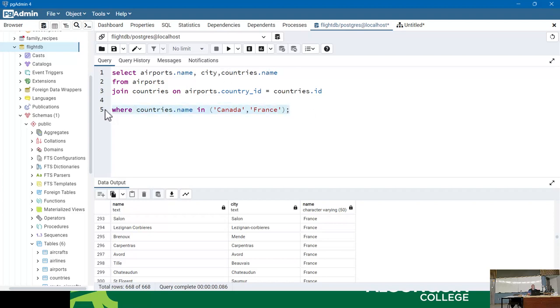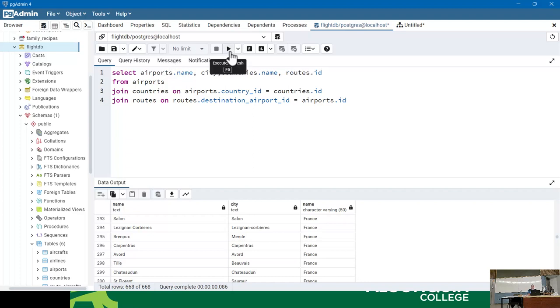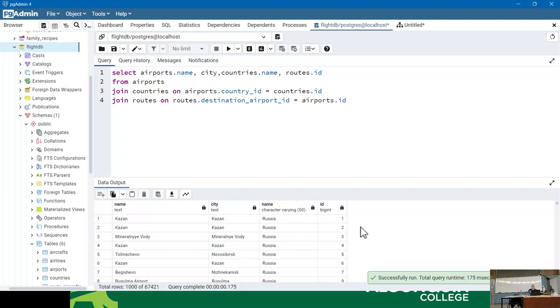So you can join multiple tables at the same time. So I'm going to change to, no, actually, I'm going to leave that one there. I'm going to go join routes on routes.destination airport ID is equal to airports.id. So now I'm going to throw in the routes ID. And you'll see that there's multiple routes with, looks like the same data over and over and over again.